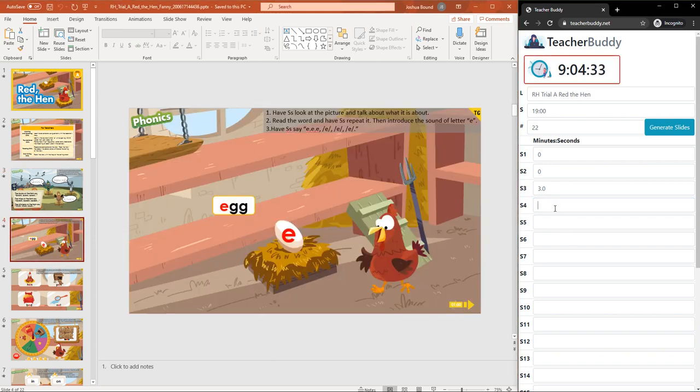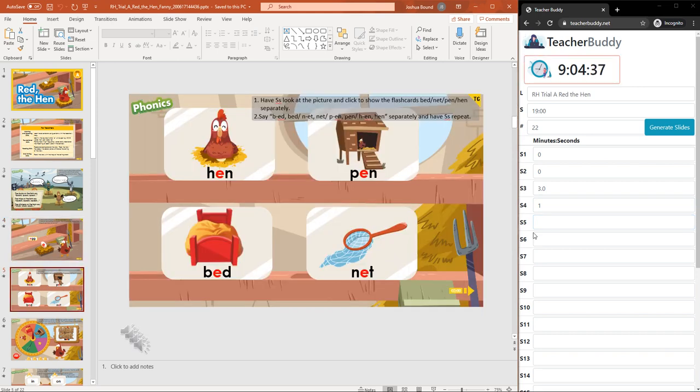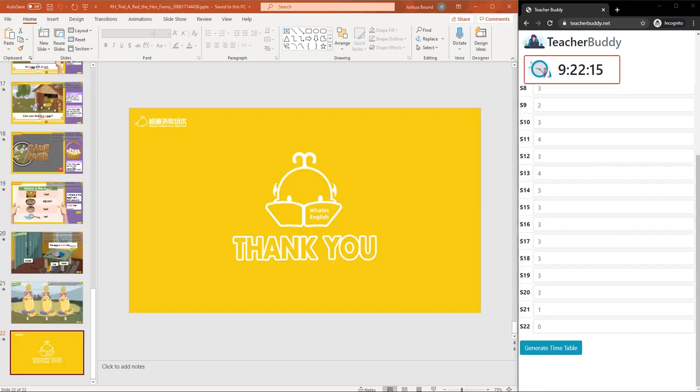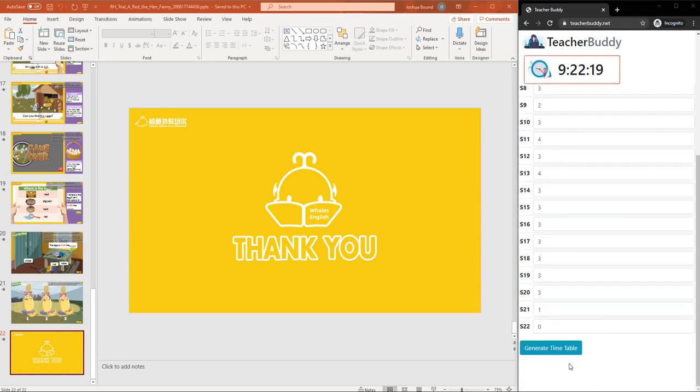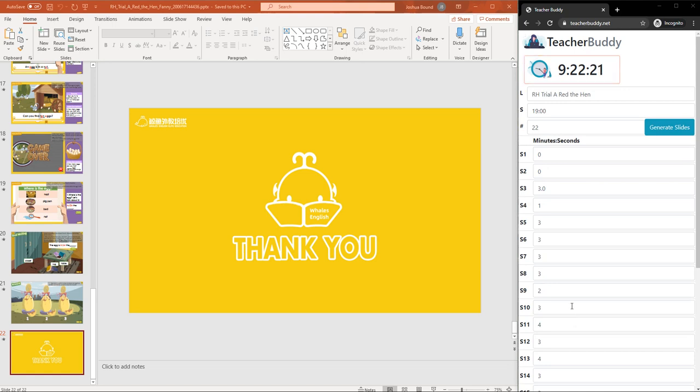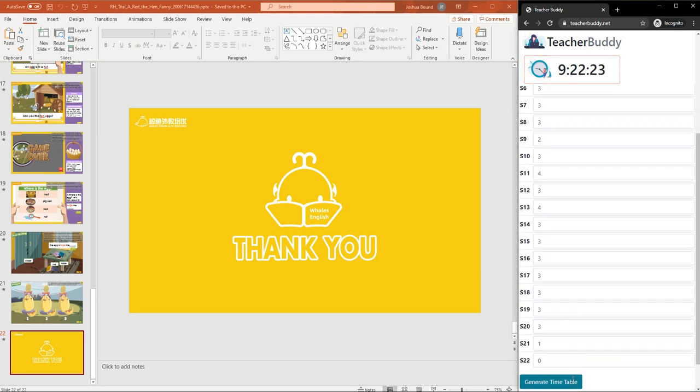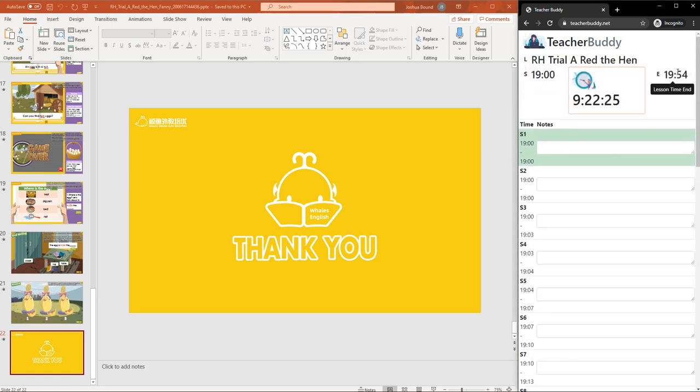So this one right here would be 1, and I'm going to go ahead and pre-fill the rest of these to make this video shorter. So I've gone ahead and filled in all the times. Now, once you've filled all the times, you go down to the bottom right here, and you hit Generate Timetable. And as you can see, this goes over 54 minutes.